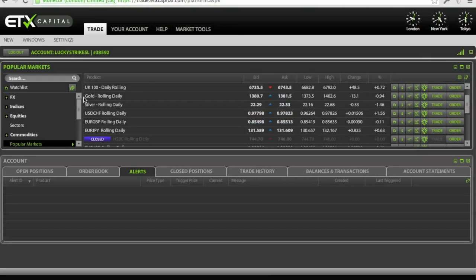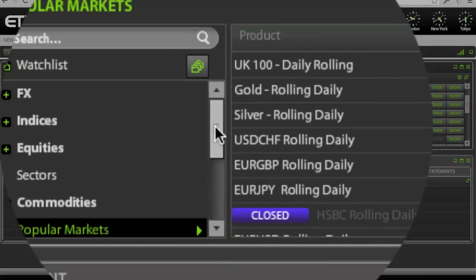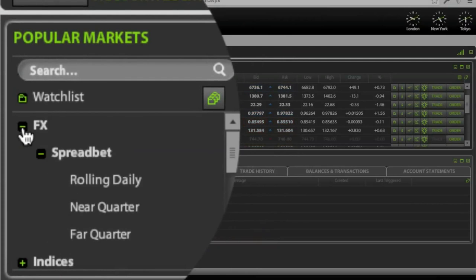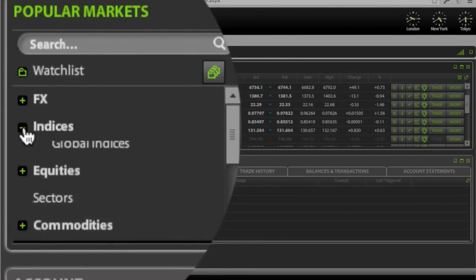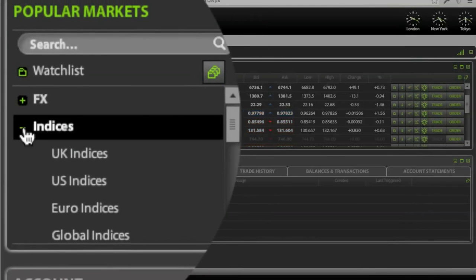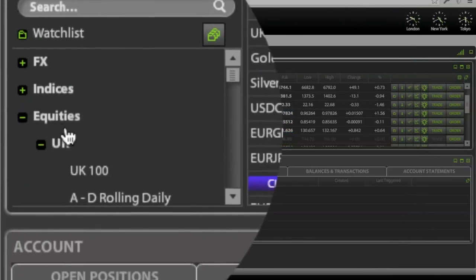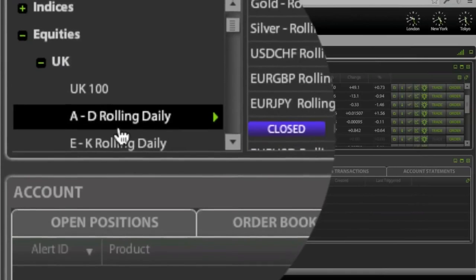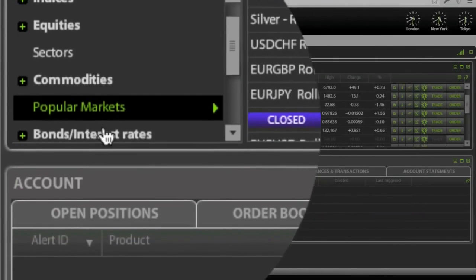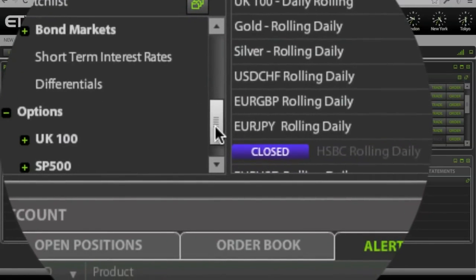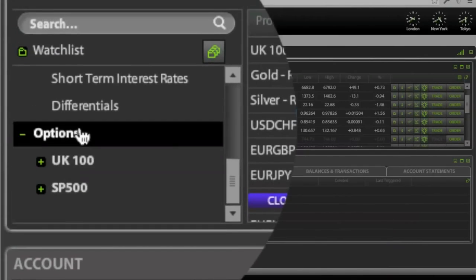Now, the way ETX structures its interface is like this. You've got your markets down the side. You've got your forex, the indices, geographically ordered, I guess you'd say. Equities sorted by, first of all, country and then alphabetically. Commodities, bonds and interest rates. Good selection there, and options.